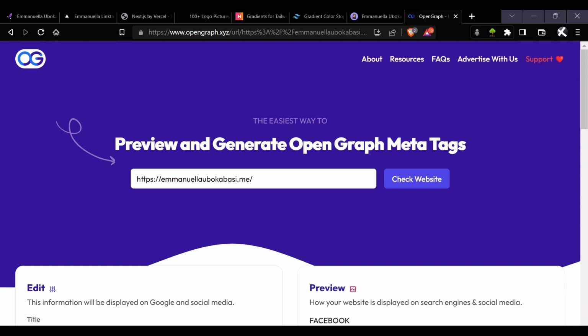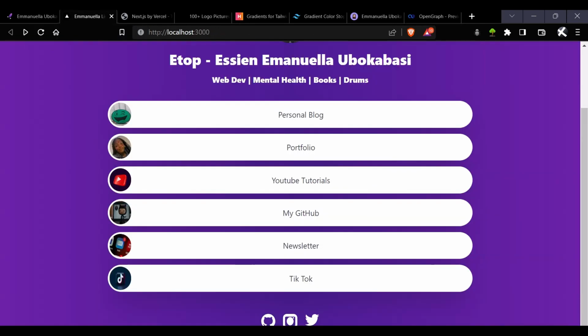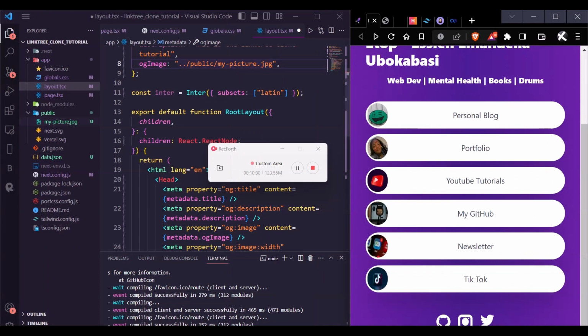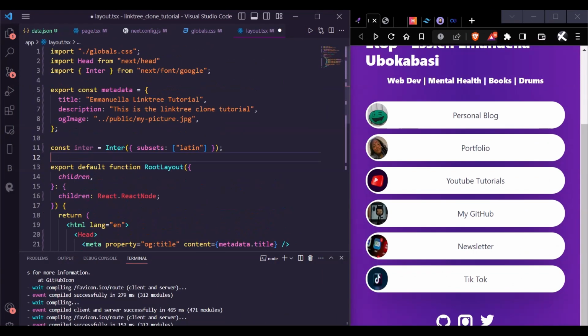So this is how it was. The OG URL, open graph URL. So you can learn more about open graph, just search about it and you'll have a better understanding of it. So let's go back to what I was doing. So I think I'm here to save this, so I don't really see.